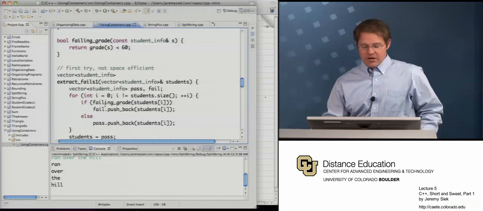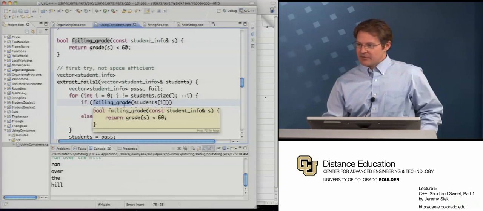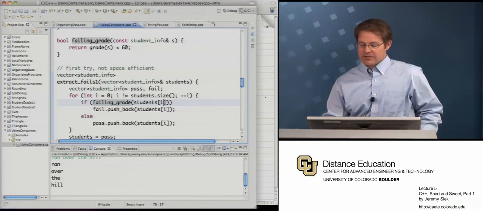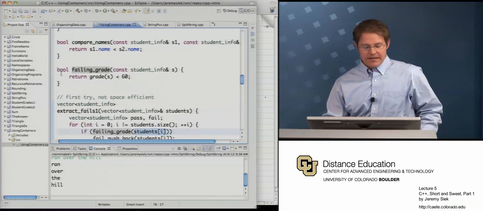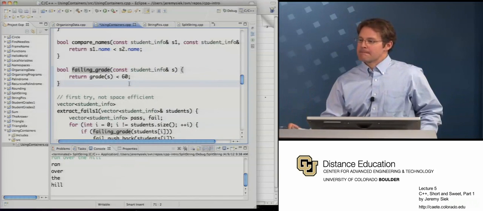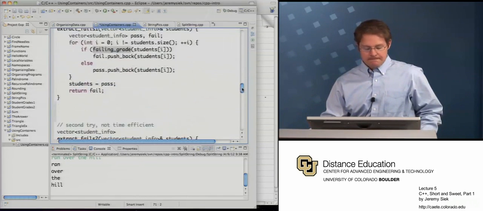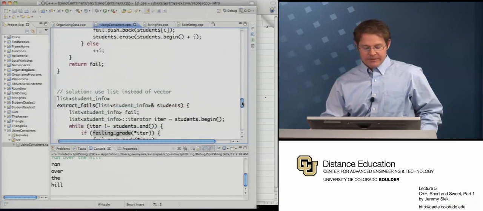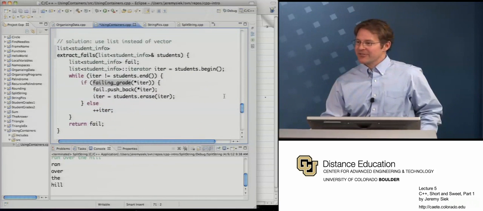We were still calling failing grade like in the previous example, but the way we were getting the student was different, right? Let's go all the way up here, and here's the actual failing grade function. It just says, give me a student, and I'll compute the grade and check if it's less than 60. A bunch of moving parts with these examples, so just take it one little piece at a time.